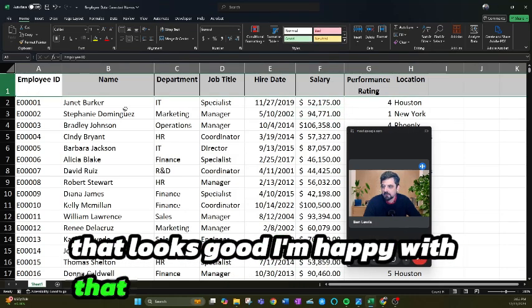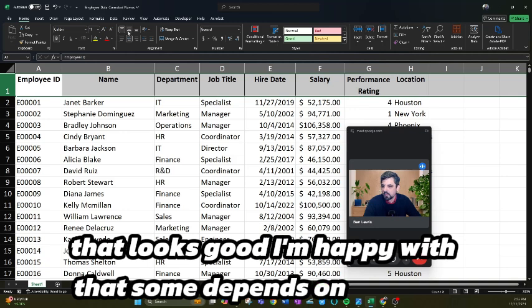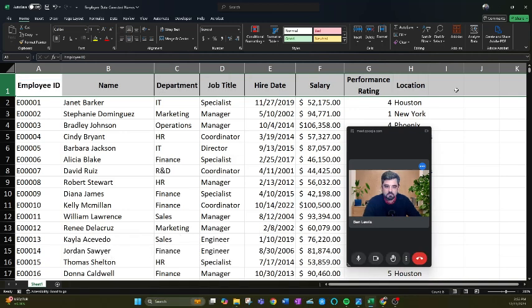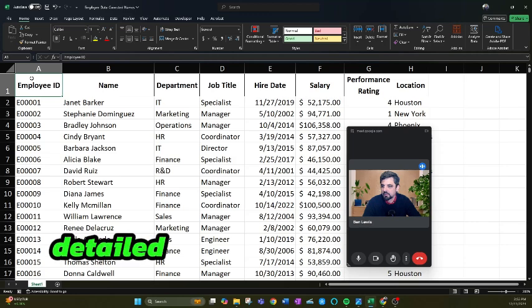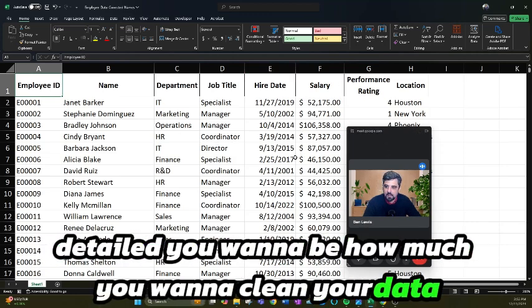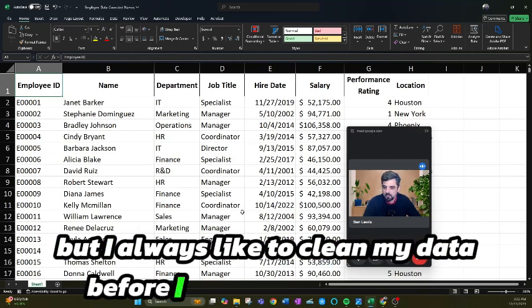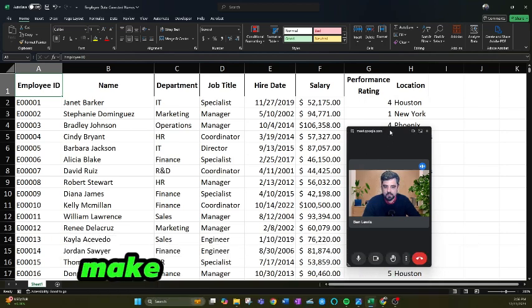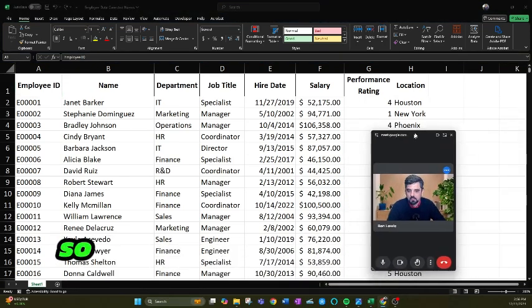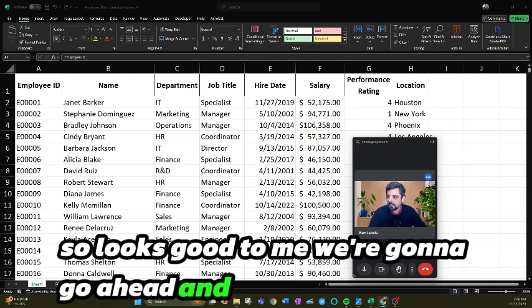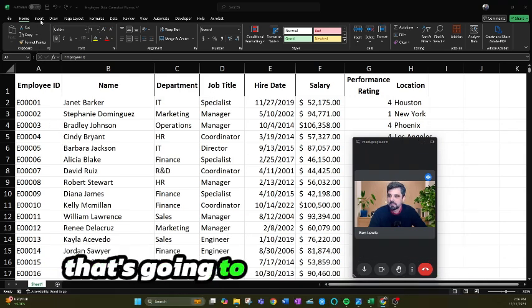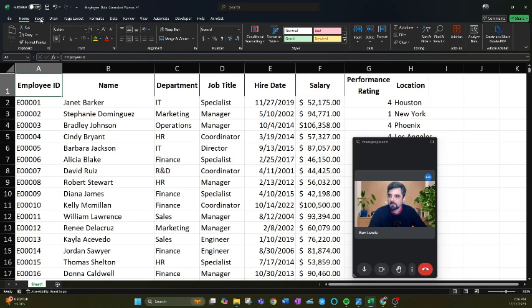I'm happy with that. Some depends on just how detailed you want to be, how much you want to clean your data up. I always like to clean my data up before I start manipulating it, make sure it's where I want it. So looks good to me. We're going to go ahead and insert a pivot table. That's going to be here at the top.